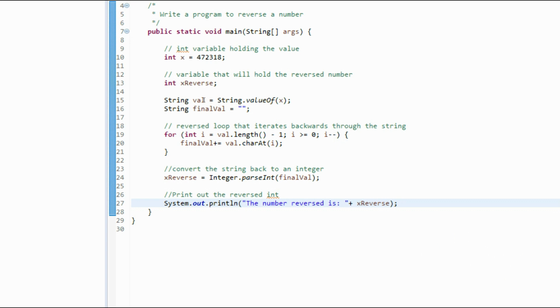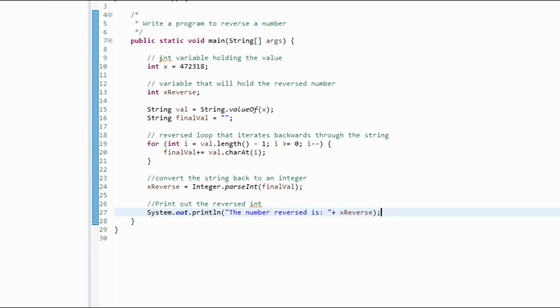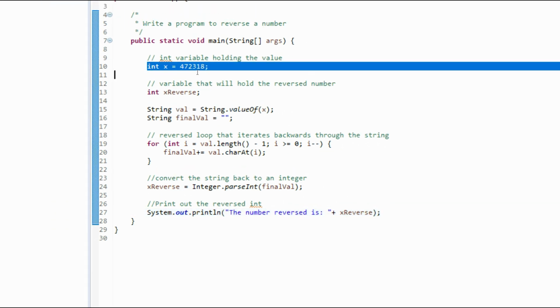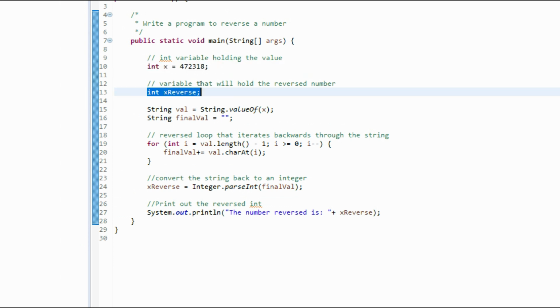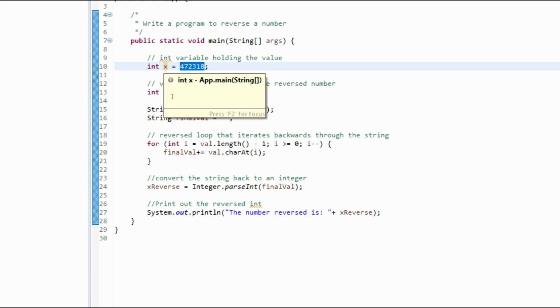So to just walk you guys through this one more time so that you have a clear understanding of what's going on, we're going to first start off with an integer. We're going to write a program that is going to be used to reverse a number. We are then going to create another int called x reverse, which is going to be the int in reversed form, or the reversed number. The next thing that we're going to do is create ourselves a val string, which is going to hold the string value of the int here. So it's going to convert this int to a string.